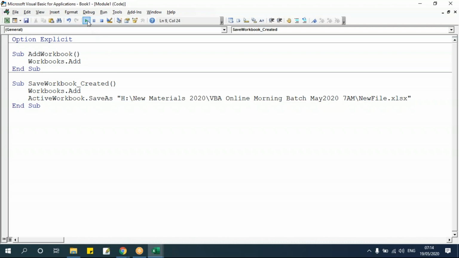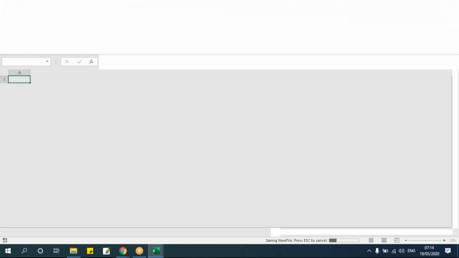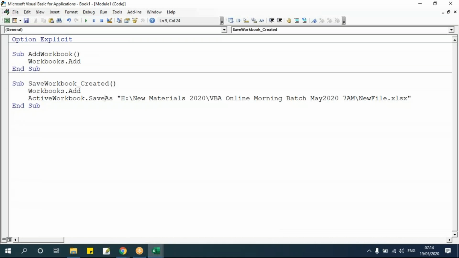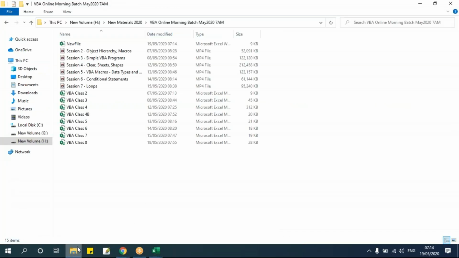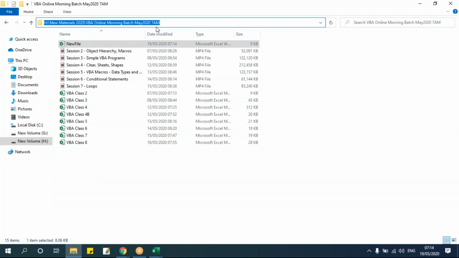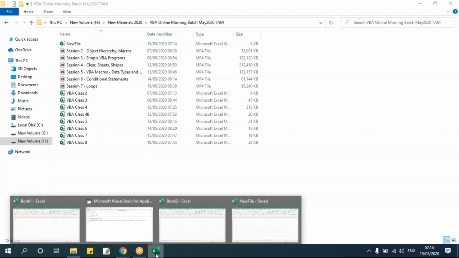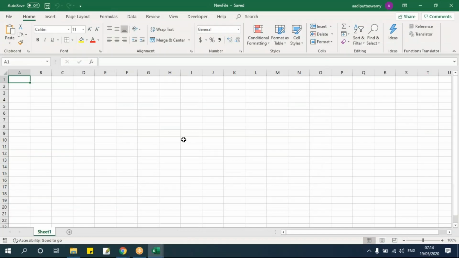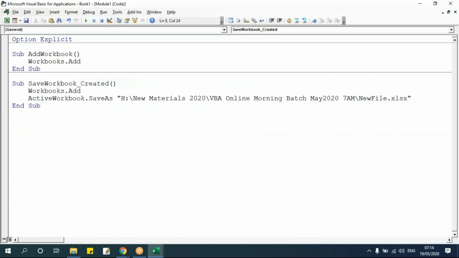Let me run this. So it is trying to save the file. Suppose if you go and see this, see, new file got created in this folder which I created. Fine. Now I want to save this file and close it. I should not open it. Let me close all this. Close this file. And this is our main file. Let's save this.